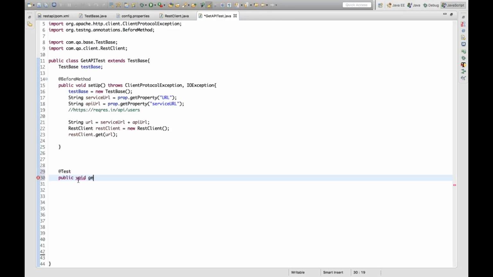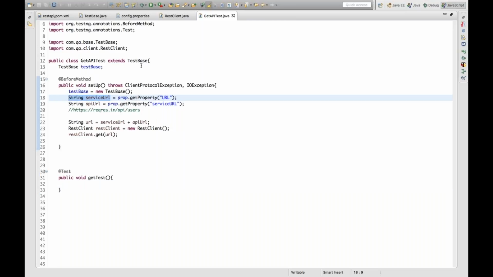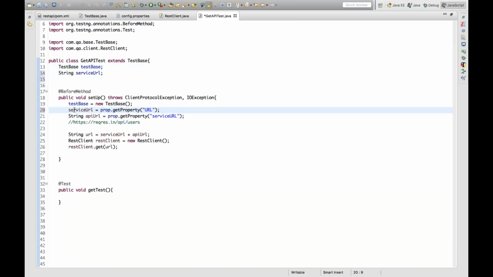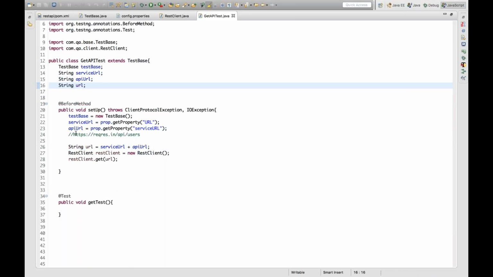Let's see, public void my get test. The get test method is there, and import it from TestNG. And this service URL, everything I have to create as a global variable, I mean a class variable, so that I can use it in the test method also. This is my API URL like this. And the URL also I have to declare like this so that it will be applicable for all the test cases, guys.